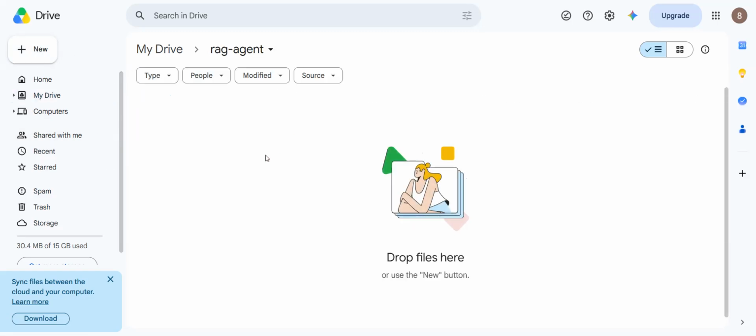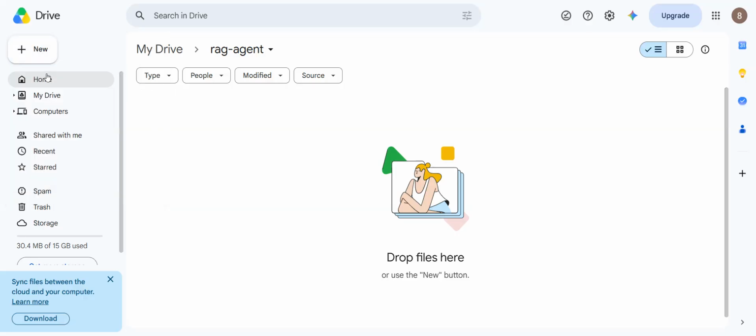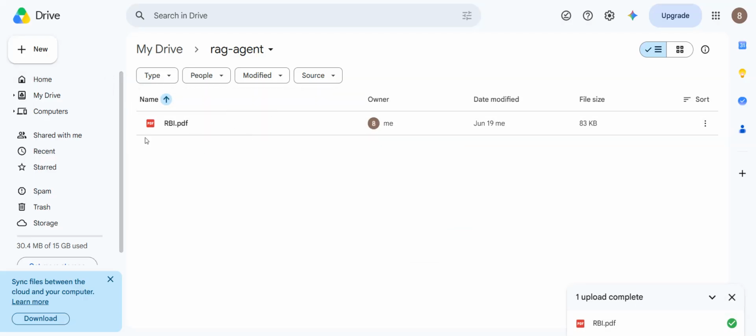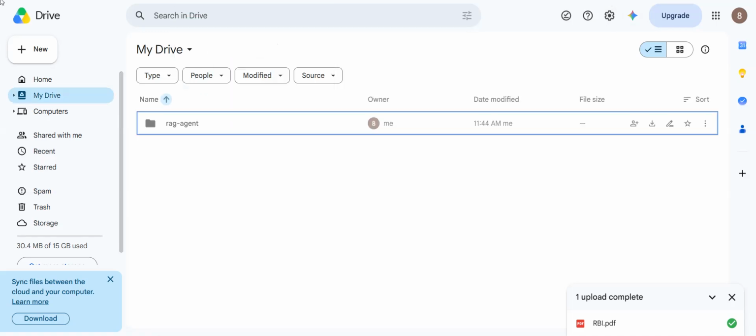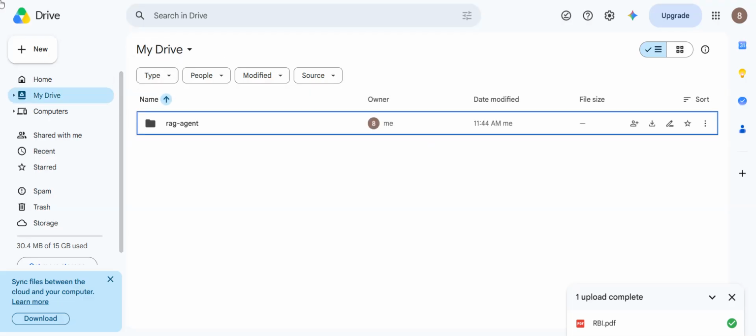Now in this RAG agent folder, I'm going to give a PDF which is about RBI. I just downloaded it from Chrome. File upload. Where to upload this? Desktop. Yeah, you can see here it's uploading. Right now it's uploaded. So I'm going back. So you can see the PDF is uploaded in the RAG agent folder. So I'm now going back to n8n.